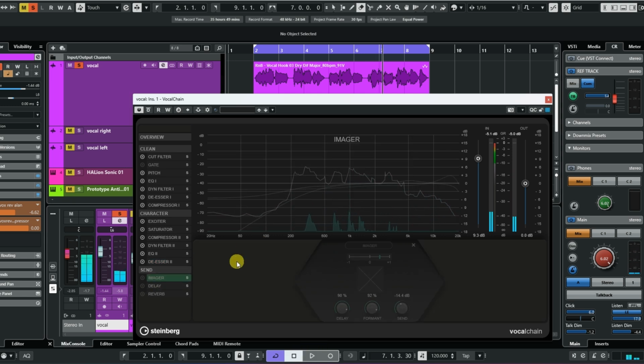Next I have is an imager, and I just turn that on. There's the settings I have for it. I have delay at 90%, and I have the send at minus 14.